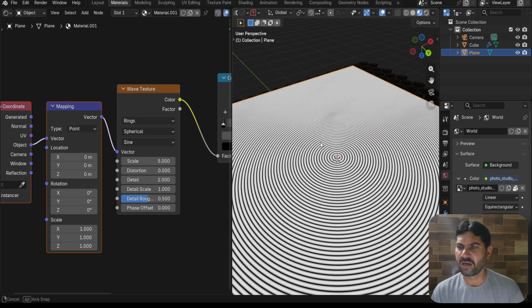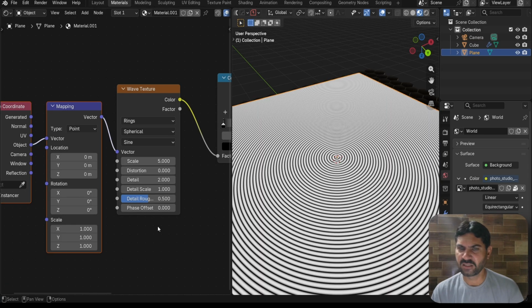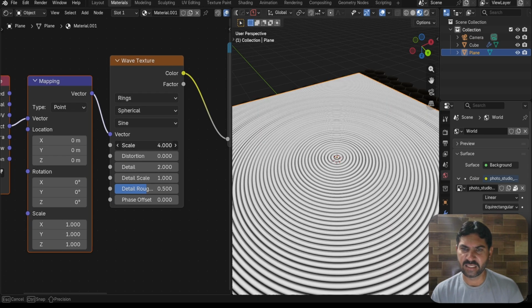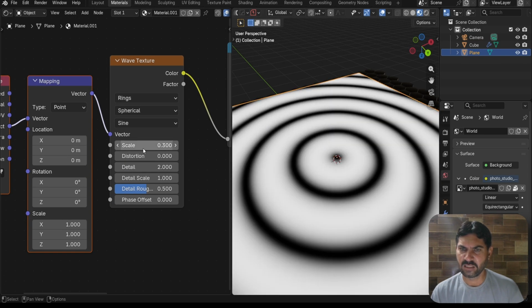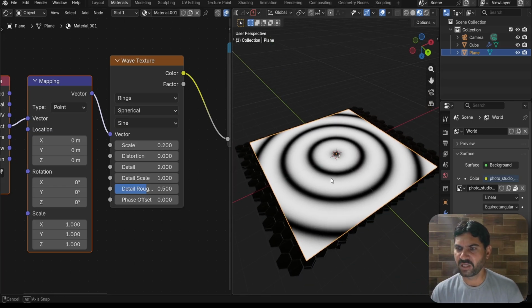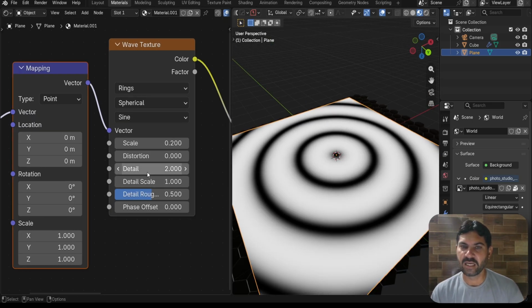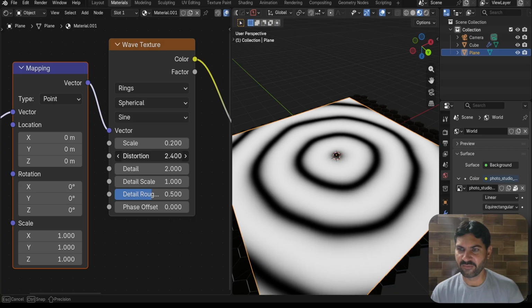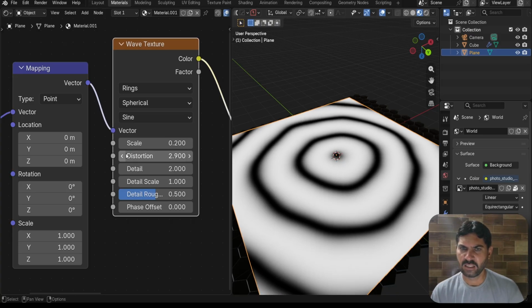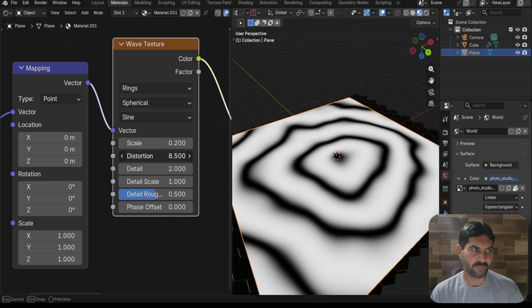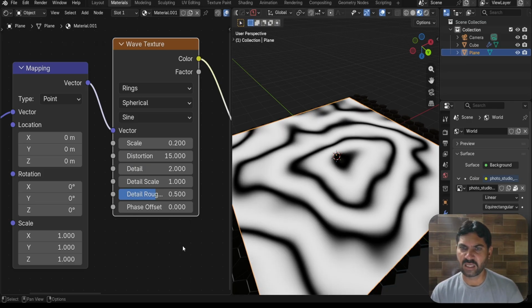And now here I want to make this wave texture very small. So for that, I decrease the scale to 0.2, a very big spherical wave pattern. And here in the distortion, I increase the value to distort this wave pattern, something like 15. Now we have this kind of pattern.